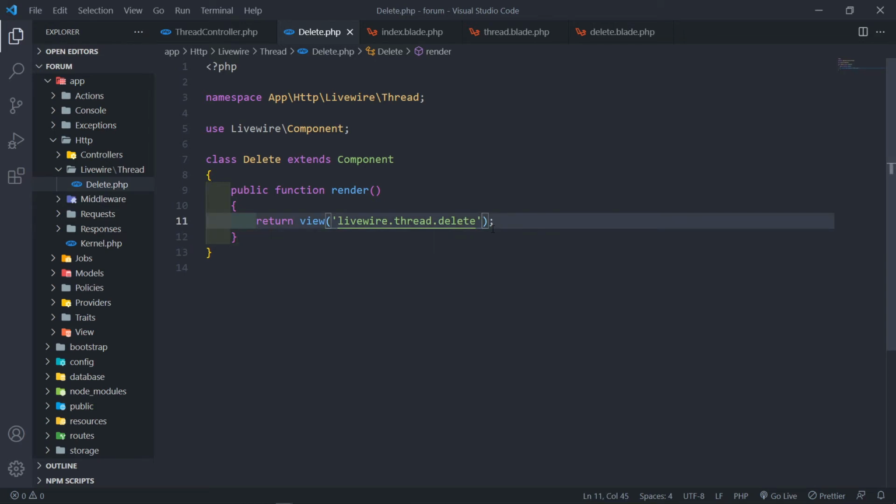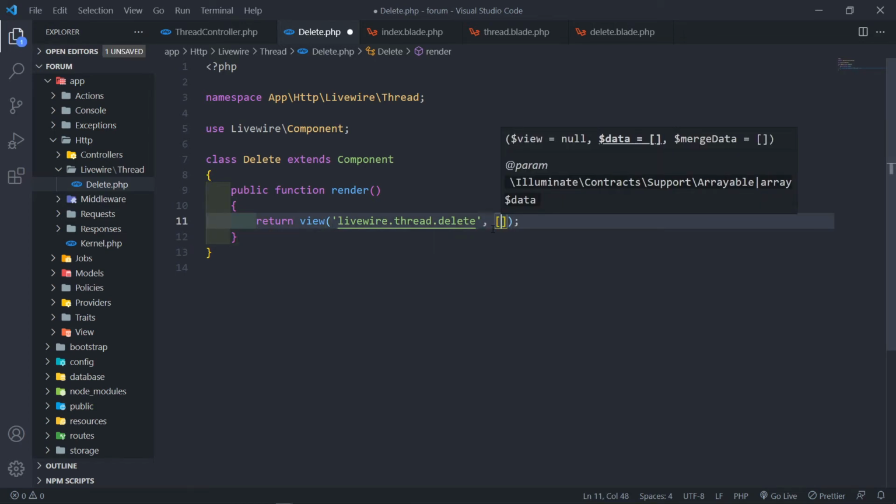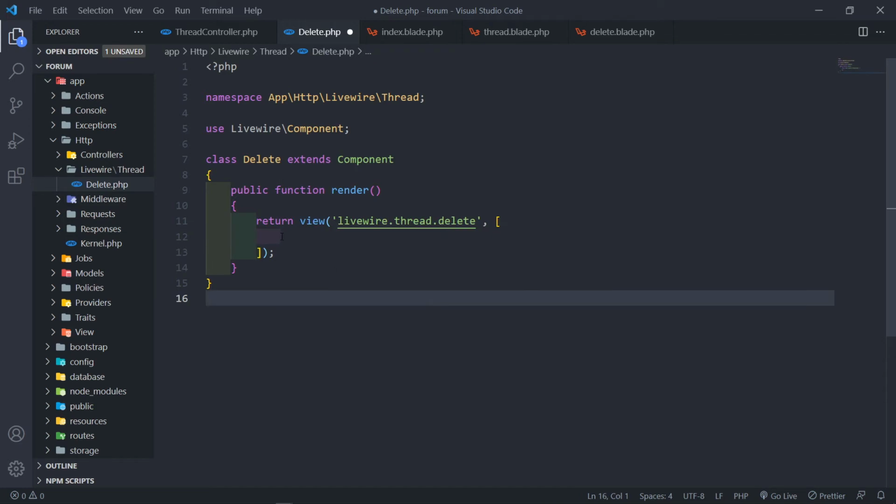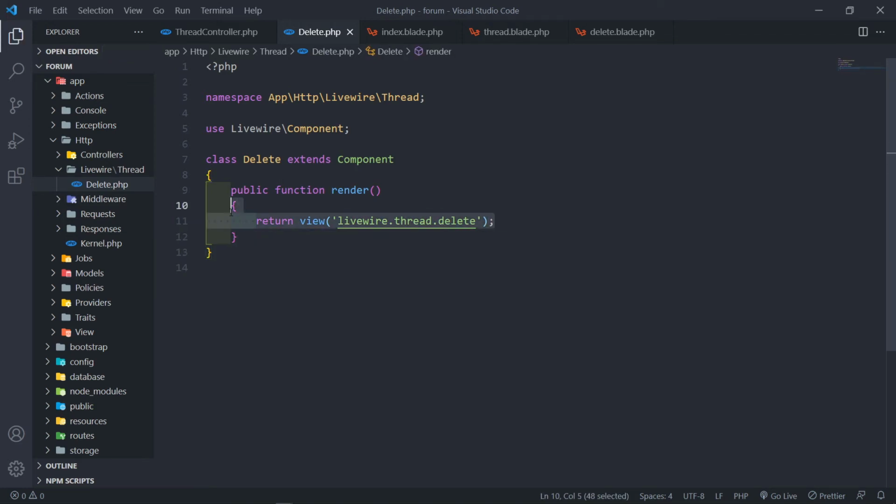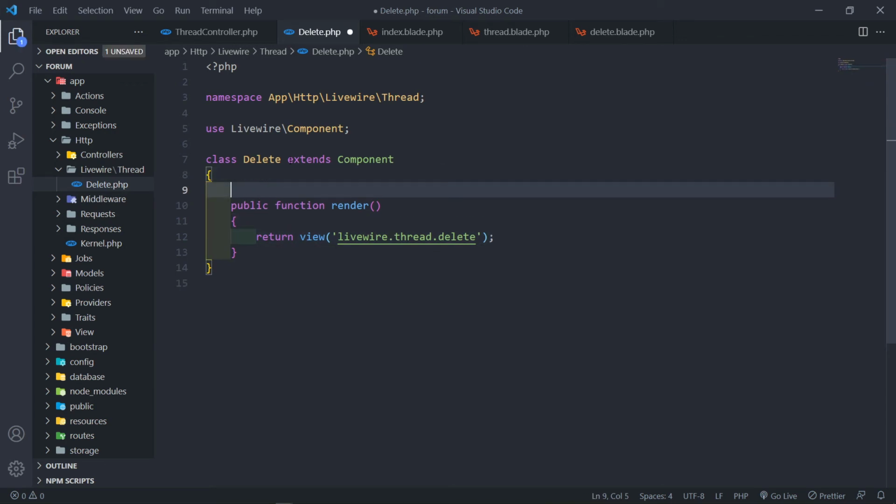We can actually include some data as well with open and square brackets in Livewire. Then we can pass in some things like that. But for now, we can just return the view. There's a couple of things that I need to create right there. We need to actually find out what Livewire component we want to delete. In this case, it will be a thread. So we need to create a public variable called thread.